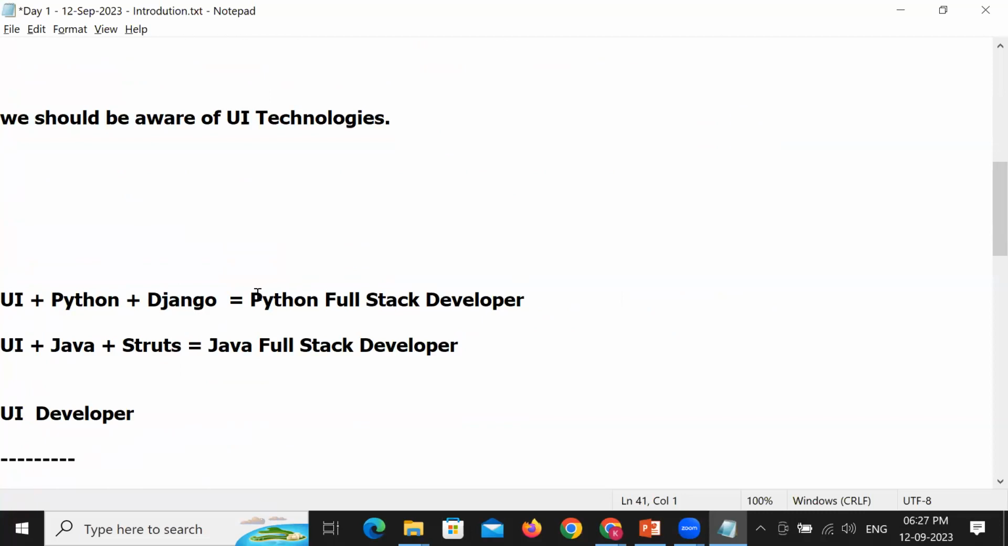If you are planning to become a Python full stack developer, if you are aiming for Python full stack developer jobs, what should be your roadmap? If you're aiming for Python full stack developer, what should be your roadmap? You have to have UI technology skills, whatever we are learning now, that is required.